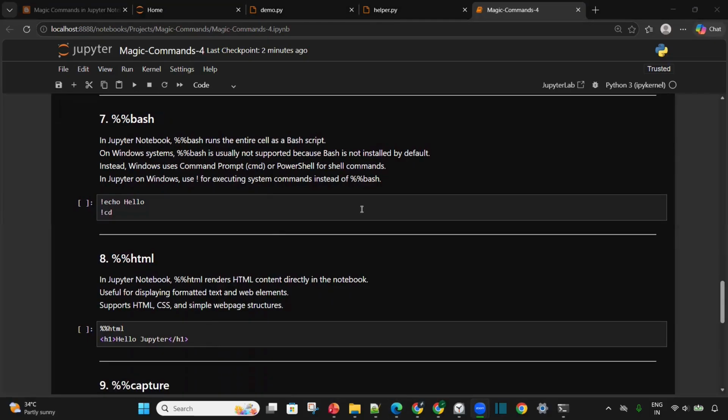Next, let us see the magic command %bash. %bash is a magic command which runs the entire cell as a bash script. But on Windows systems, %bash is usually not supported because bash is not installed by default. So instead, Windows uses command prompt, CMD or PowerShell. So in Windows, we use the exclamation mark for executing system commands instead of the bash command.